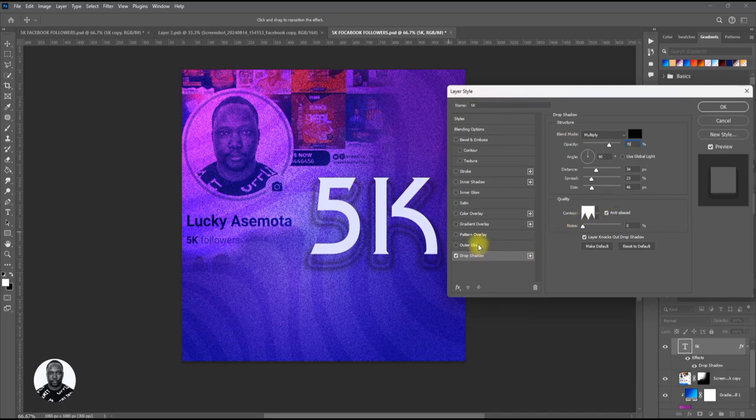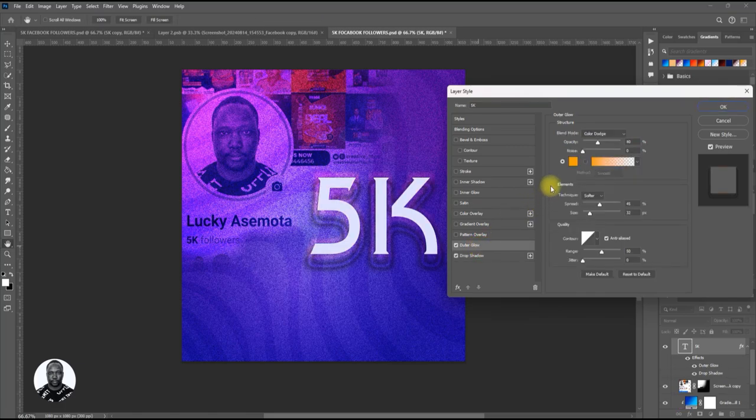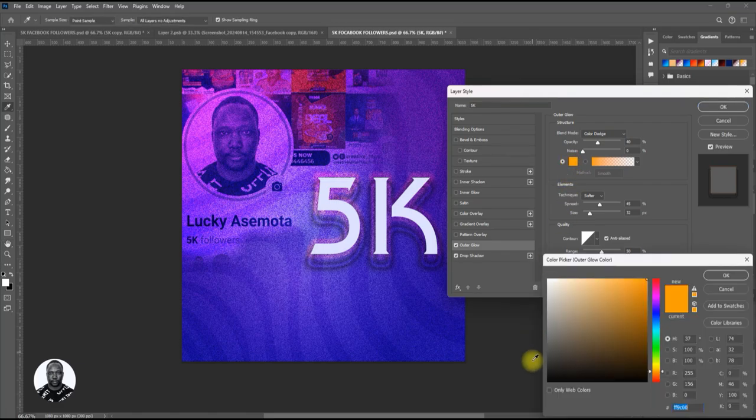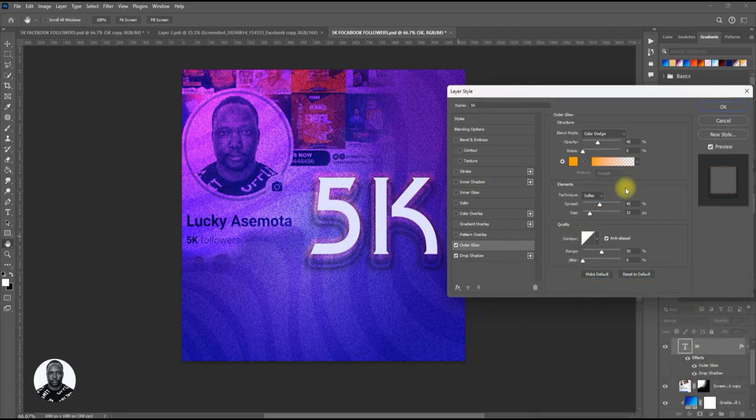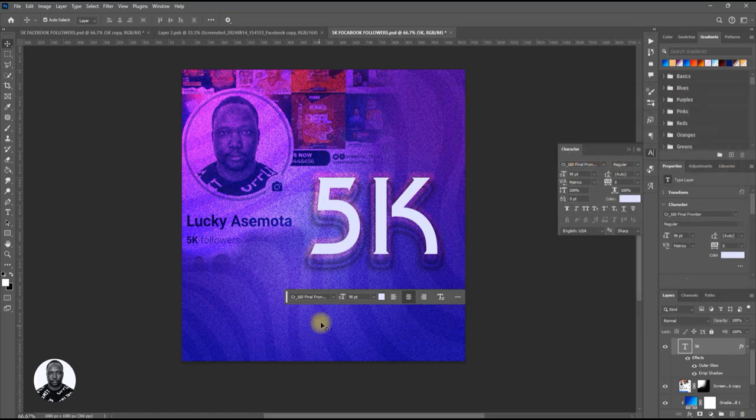Okay, so let's go to the outer glow. Click it, and the color I use here is something like orange. And here is the color code. You can type it out.